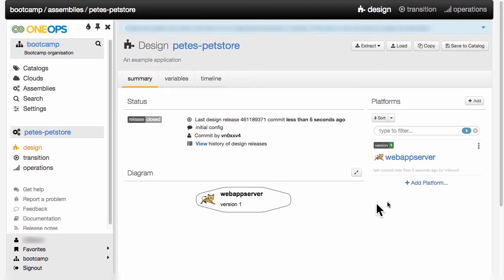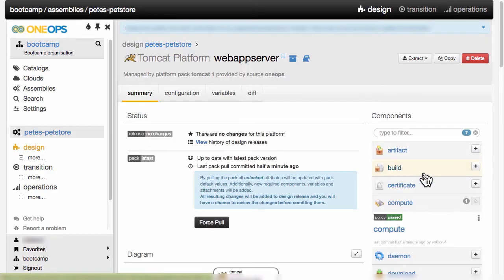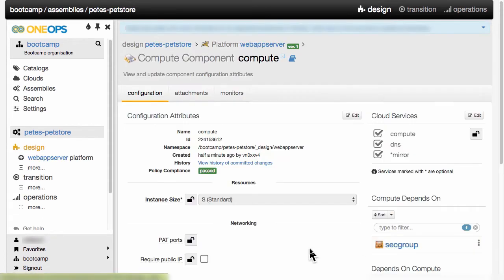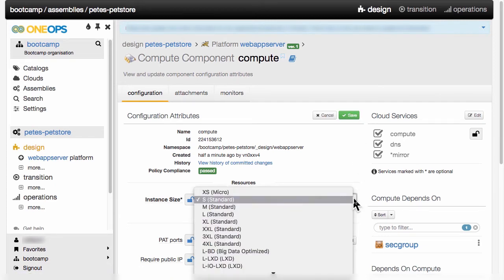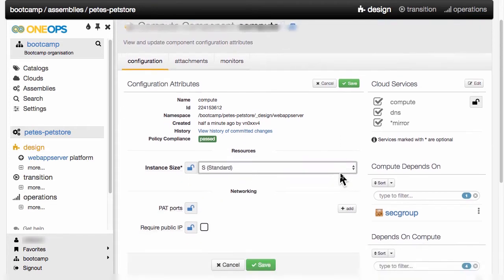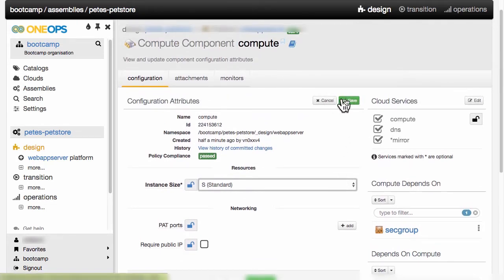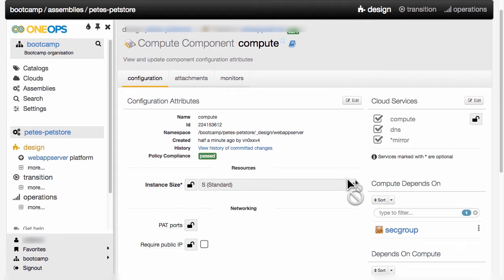In the design of our Pete's Pet Store, we can now move over to the web app server platform and have a look at the different components on the right here. So let's first start with the compute component. The compute component is pre-configured to use a standard instance size. We could edit that and change to all sorts of other sizes. But as you know, cloud applications should by default use small nodes and scale horizontally. So we're going to leave this and be happy with that. Apart from that, we don't need to perform any further configuration, so we can basically just leave it as is and cancel our editing.